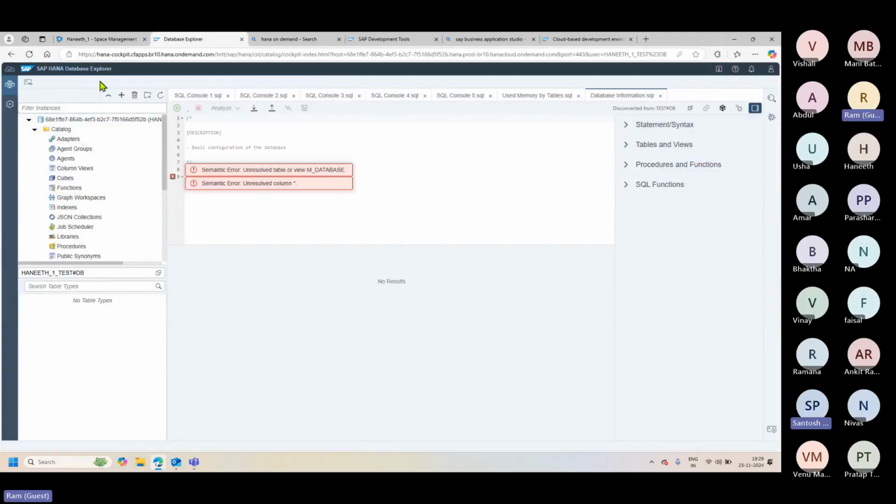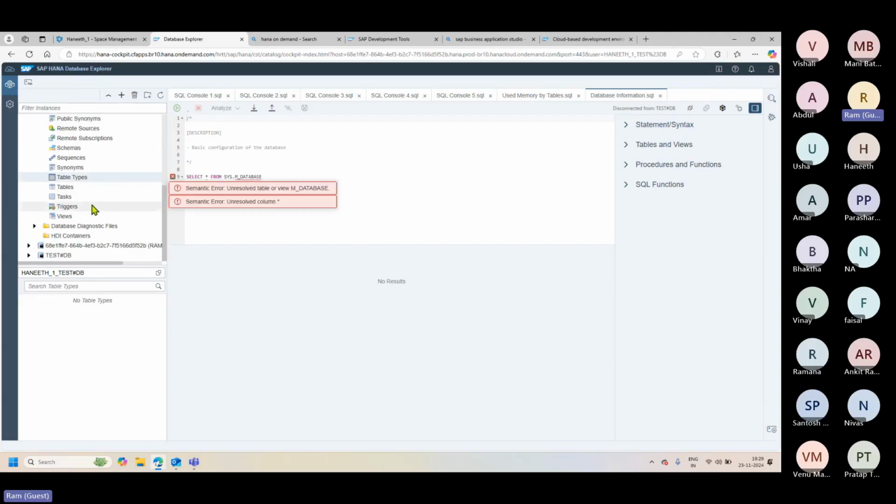So this tool, mainly this Database Explorer tool, is mainly used for creating these catalog type objects. In the catalog, you see all these things, right? All of these you can create in the tool itself. Yeah, go ahead.